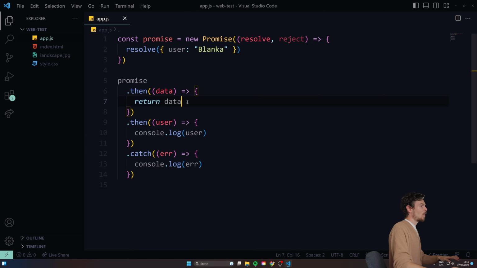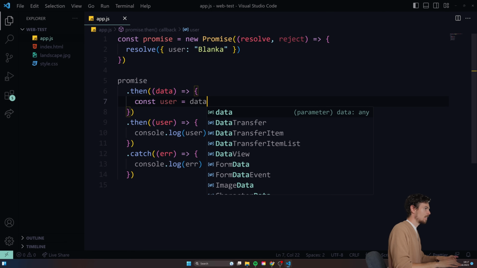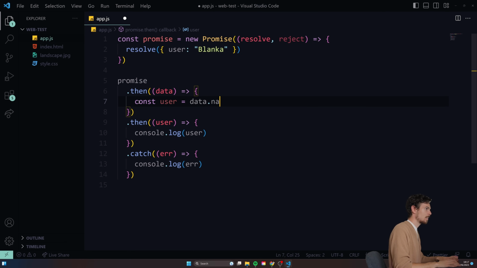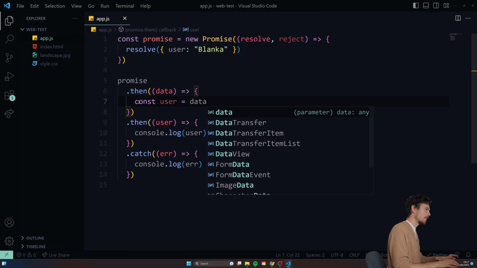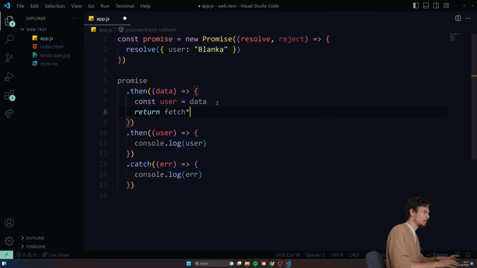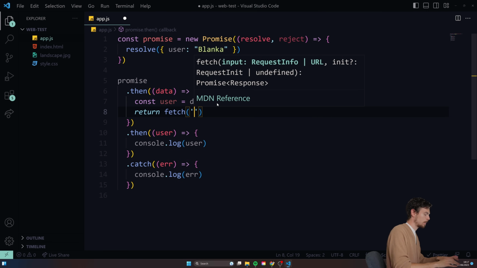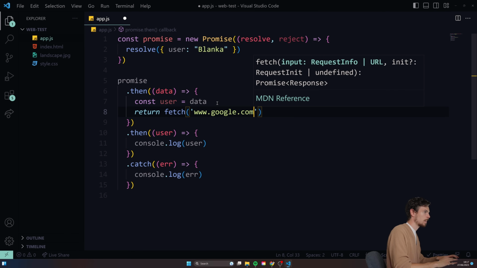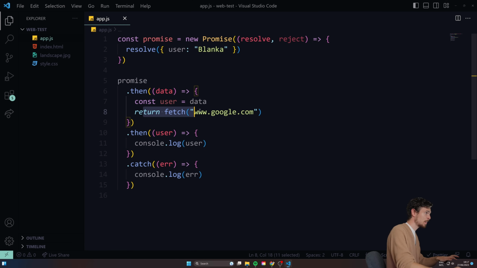Or if you're not returning, maybe we're just saving the user here. Sorry, we can do user is equal to data. You might want to return and maybe run another fetch here. So we can go over to www.google.com. So this return here now is going to be the actual data from whatever we're fetching from Google.